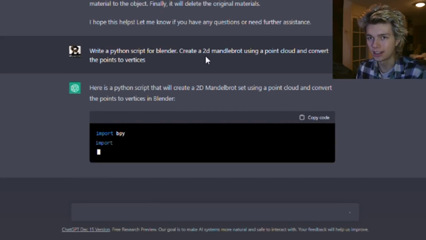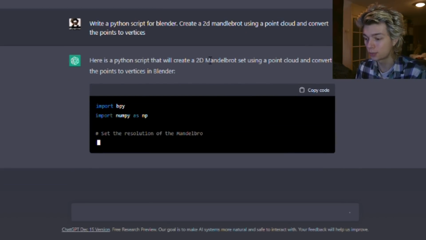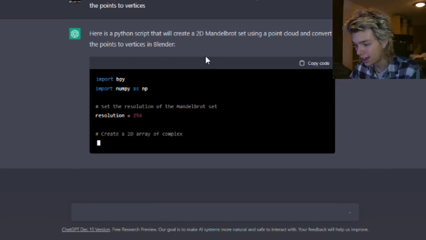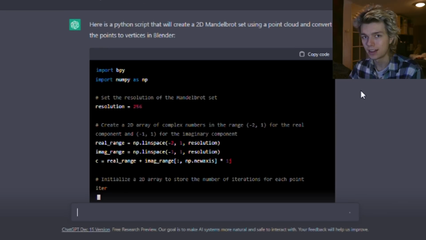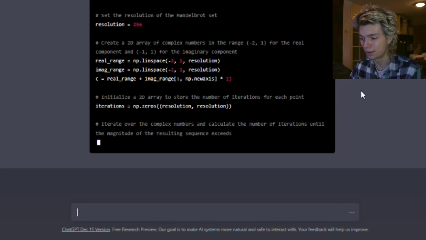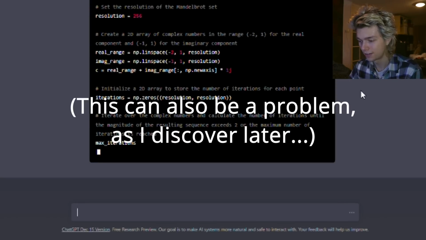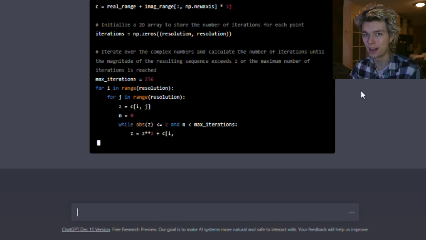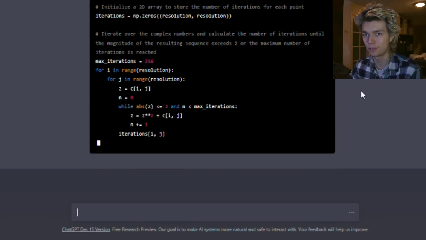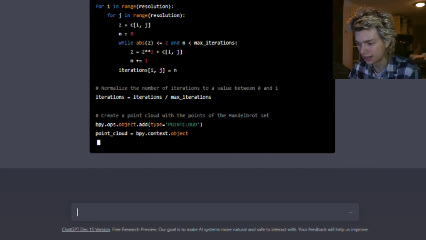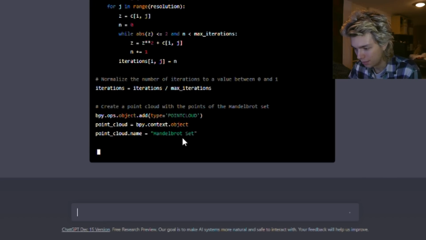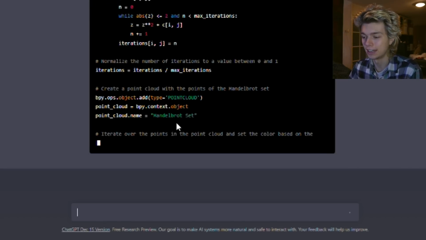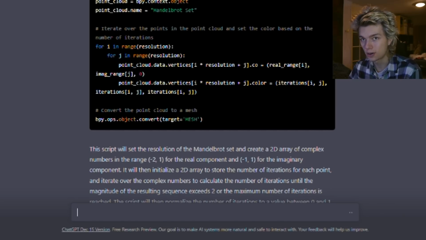GPT chat needs a little more time than usual to create this, but we can see that it is now creating something. It's very interesting because it's using a completely different method than before. But yeah, it's still working with complex numbers and doing all sorts of math that I am not qualified enough to understand. So it's now creating the point cloud, Mandelbrot set. It's even naming everything. It's so cool. Okay, so our script seems to be done.